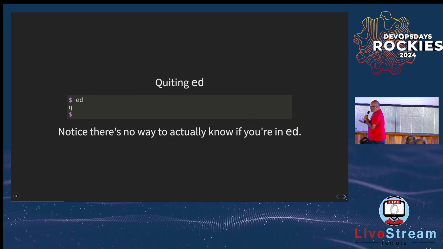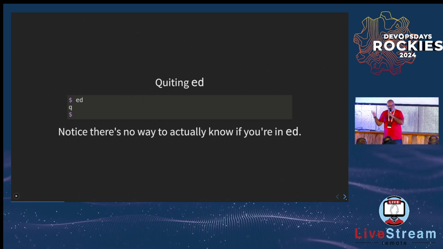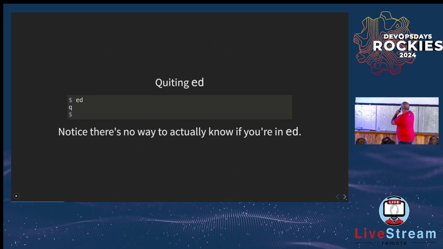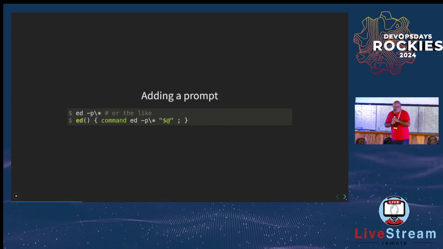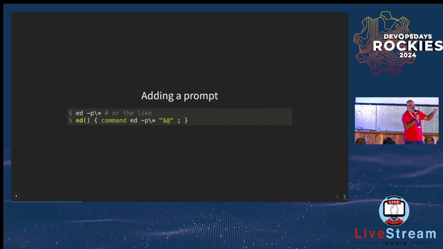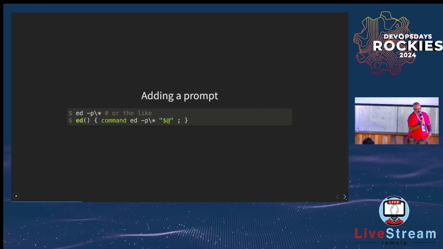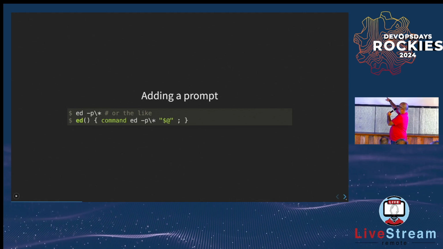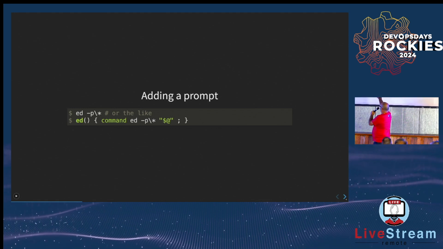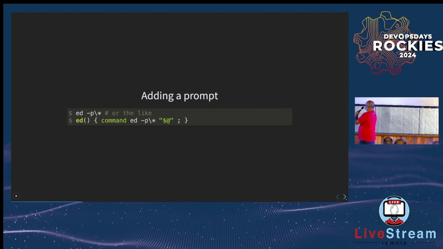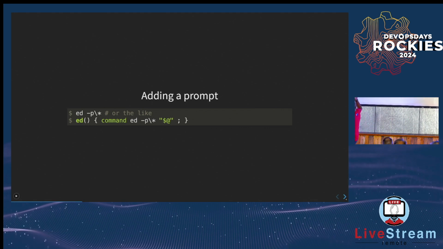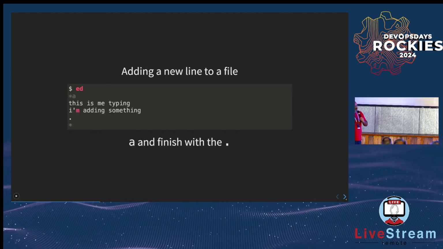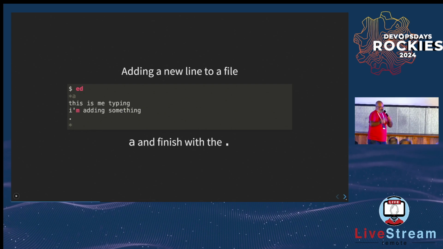But you didn't really see anything there, right? You typed ed, and then you just type q, and you get the little $ sign. So you need to add a prompt, because you need some visual input to say, yes, I'm actually using ed now. That's all it is. You just do ed -p with a little star, which is a little bit of bash there, which is always fun.